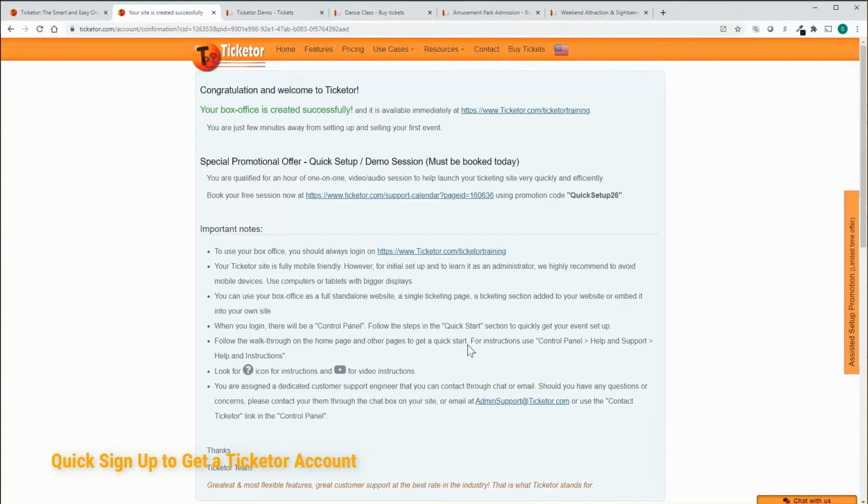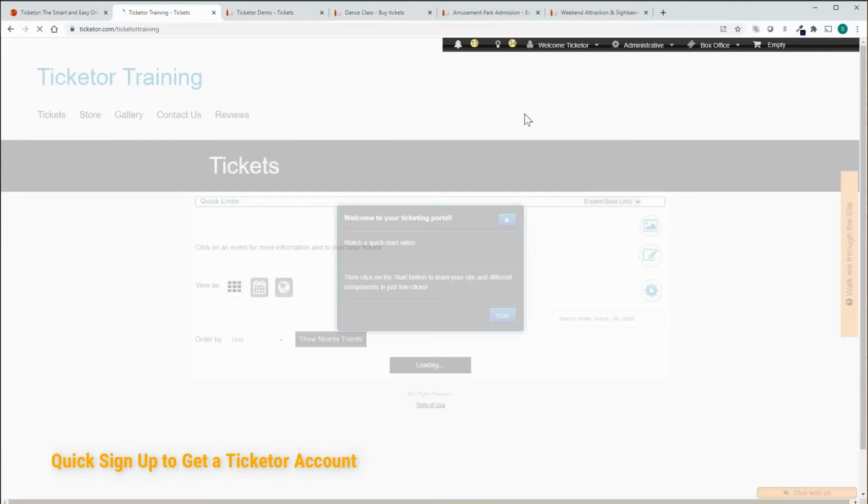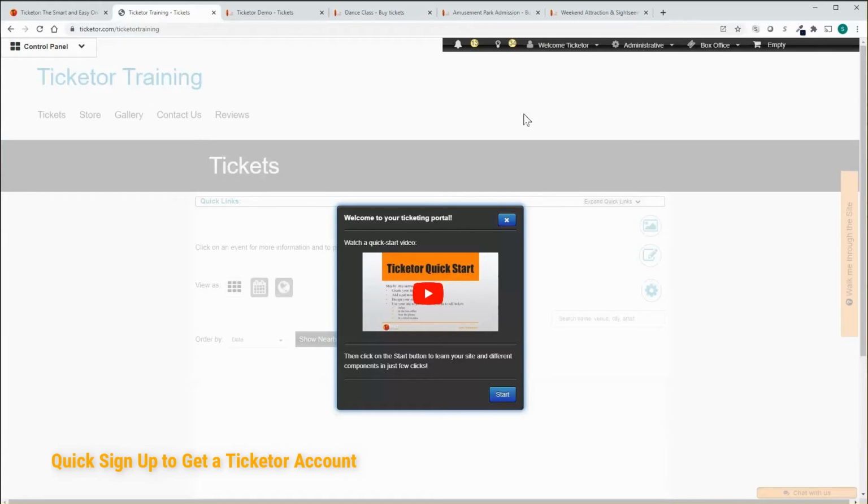Your ticketing and reservation system is ready, and you can navigate there using the link on the confirmation page to configure it, customize it, and create your events, store, gift cards, etc.